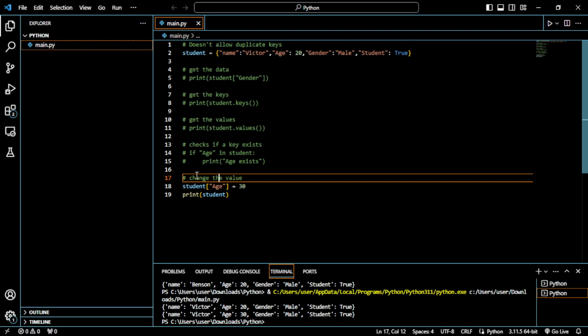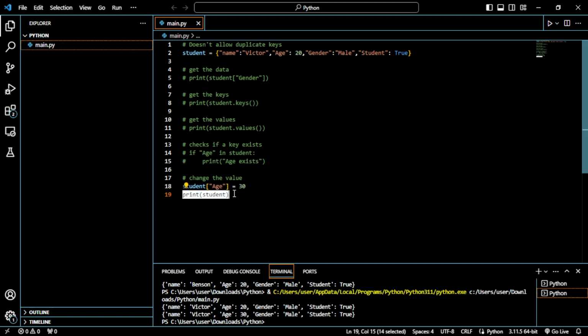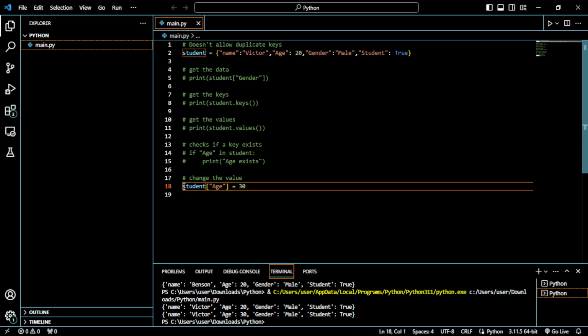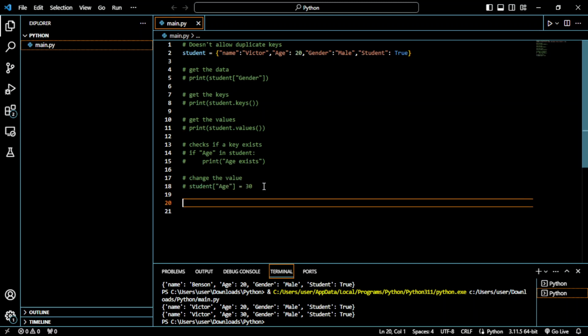Apart from changing the value, we can also add a value. How do we do this? It's actually easy. It's actually the same. Okay, let me write it before I explain. So we are going to add items. So how do we do this?